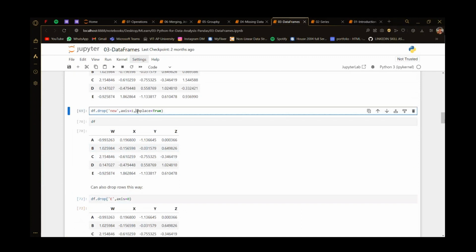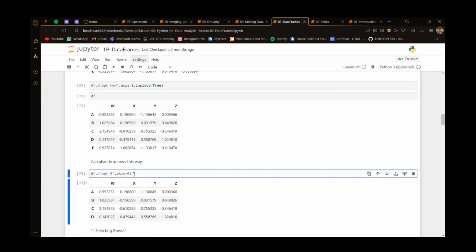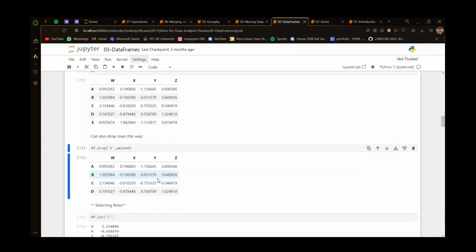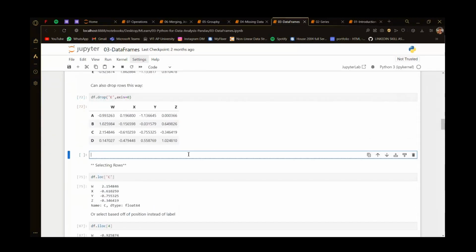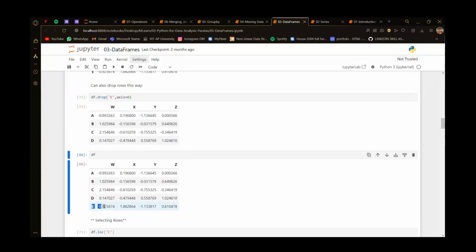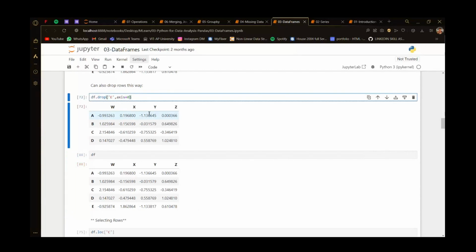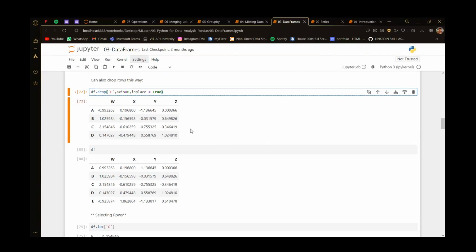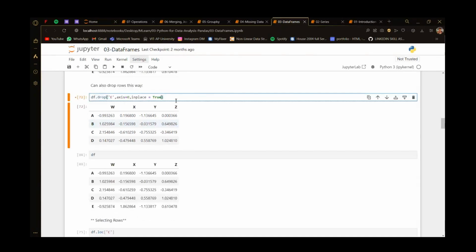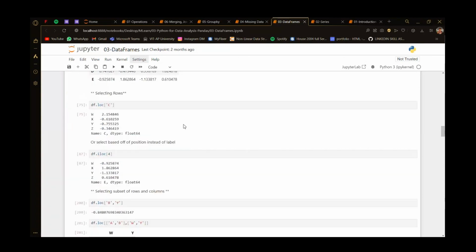You see this inplace equal to true? Since I have not put this inplace equal to true over here, it has not taken in place properly. Theoretically, if I do df now, it will show the E values as well. Now if I do inplace equals true, that will theoretically remove E, but I don't want to do it now because once I'm done with this PPT, I will do it. Let me do this because I want to complete the other things first.